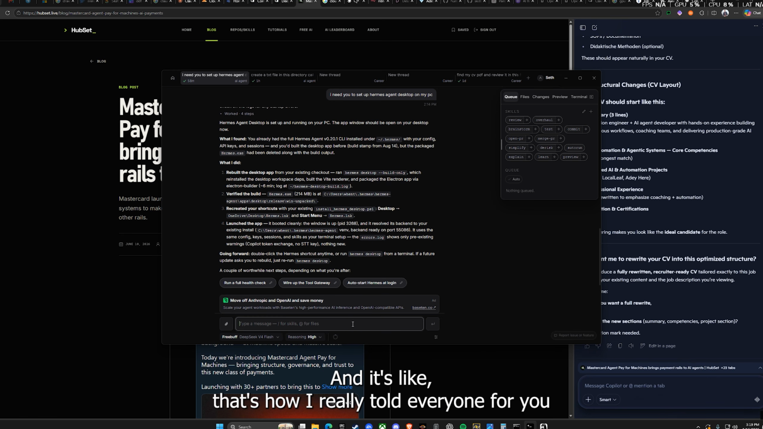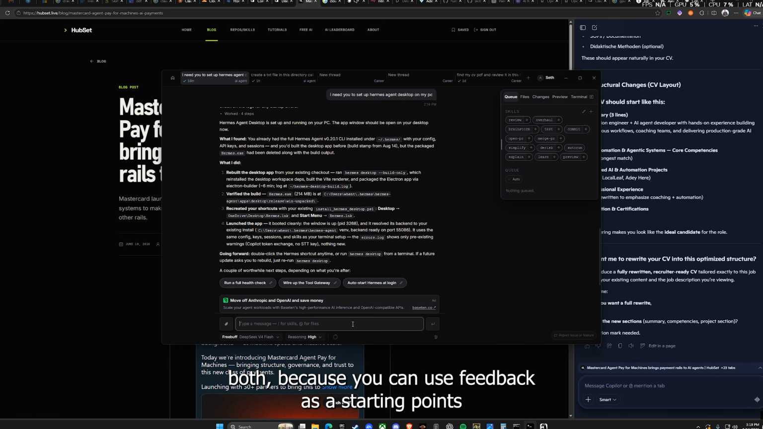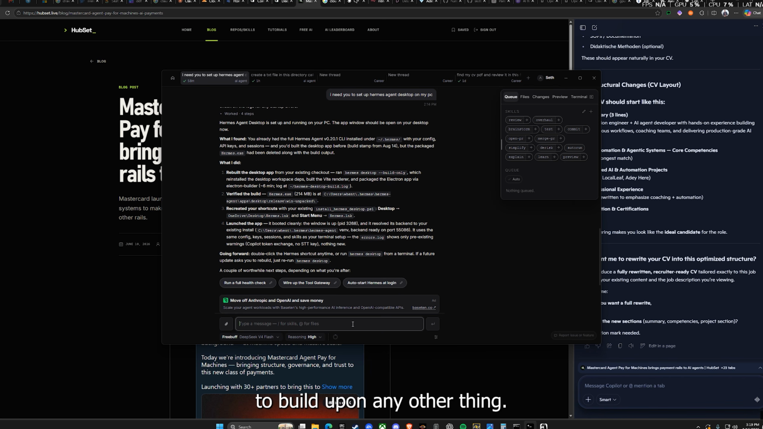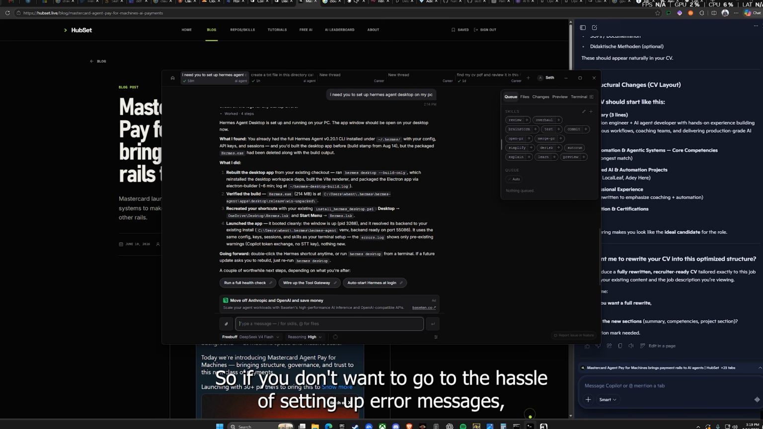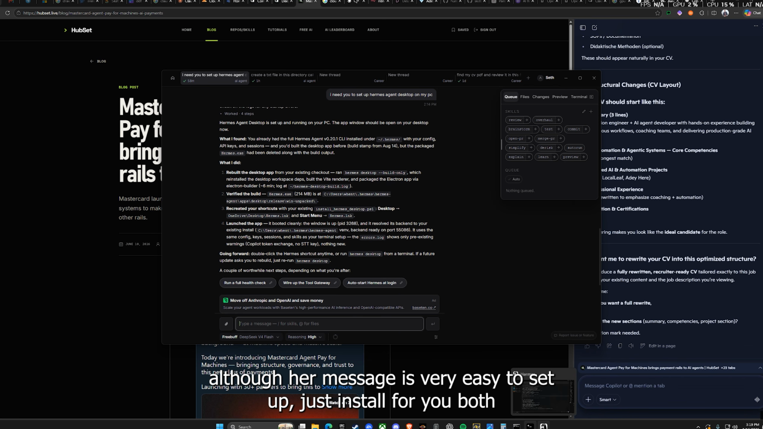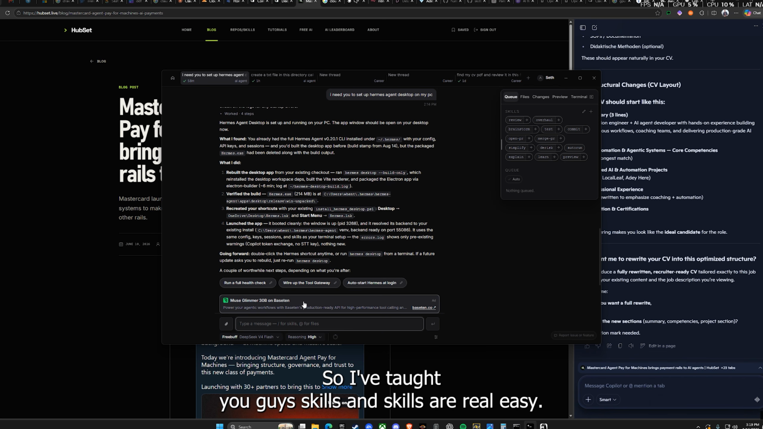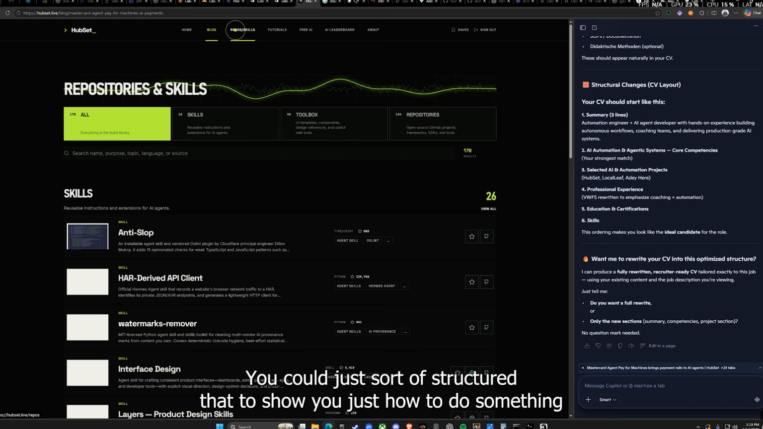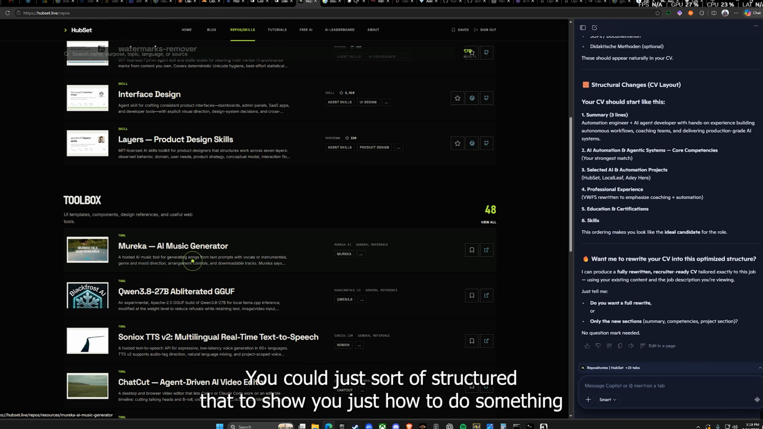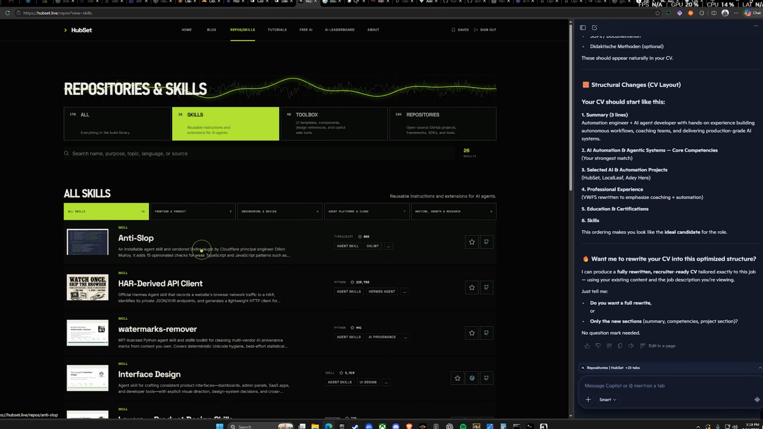That's why I really taught everyone FreeBuff, because you can use FreeBuff as your starting point to build upon any other thing. So if you don't want to go through the hassle of setting up Hermes Agent, although Hermes Agent is very easy to set up, just install FreeBuff and start from there. That's why I taught you that first. So I've taught you guys skills, and skills are really easy. It's just a set of instructions that teaches your agent how to do something. That's really it.